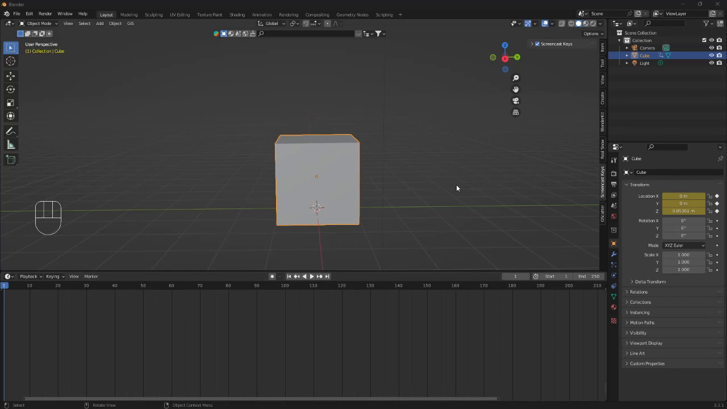So your keyframes magically disappeared in Blender. Let me show you how to bring them back.